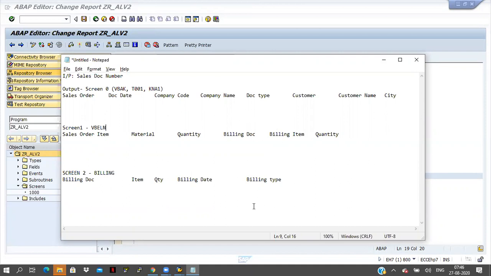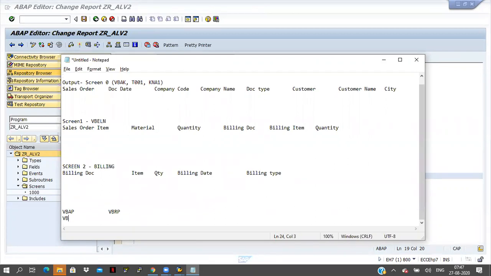Here 2 tables are participating: VBAP, and this is billing, right? VBRP. VBELN and VBELN, so the field names are the same here. In VBAP and VBRP, LIPS is also available, and here also VBELN is there. So this is the sales order, billing, delivery.